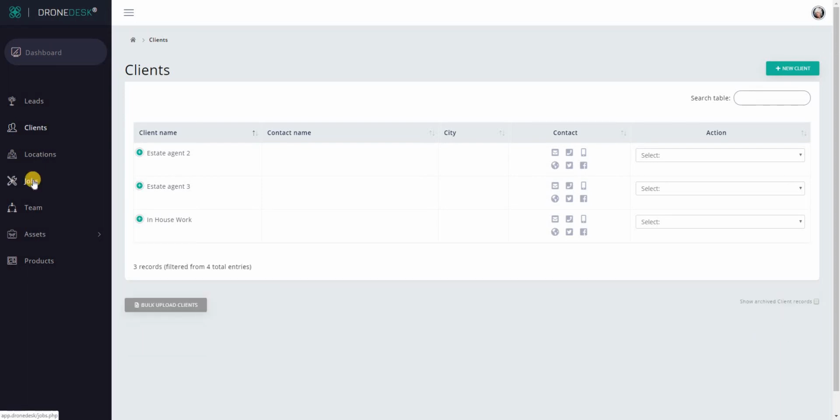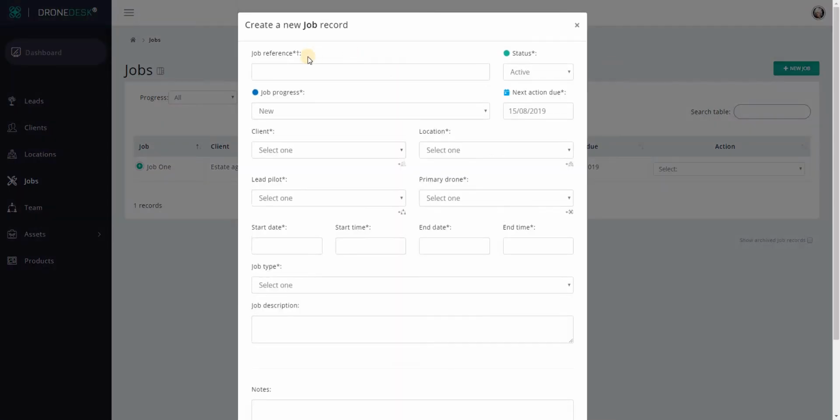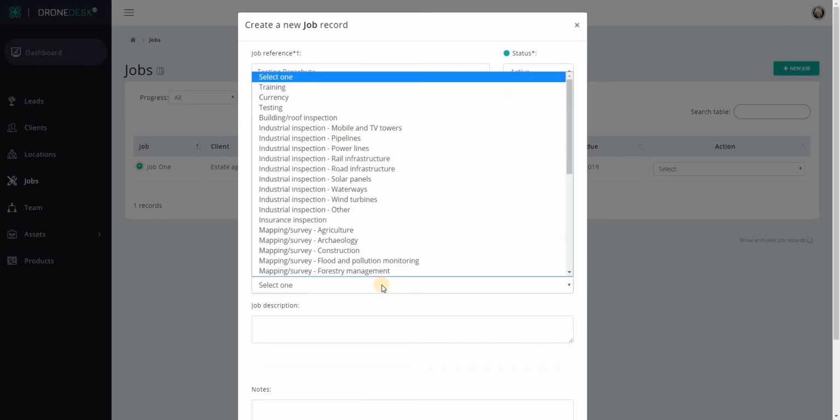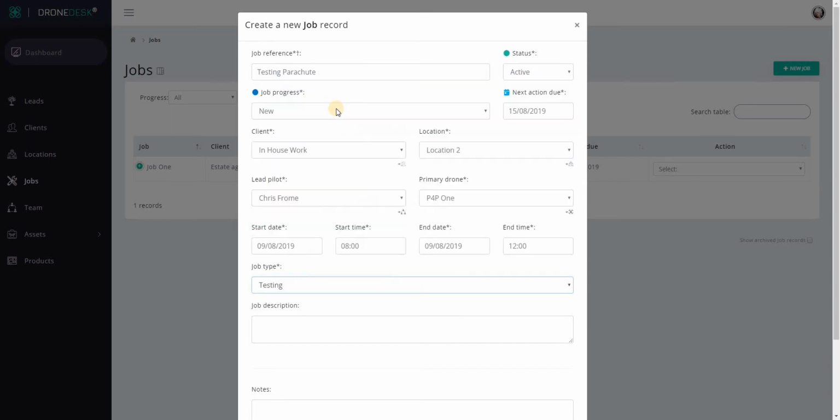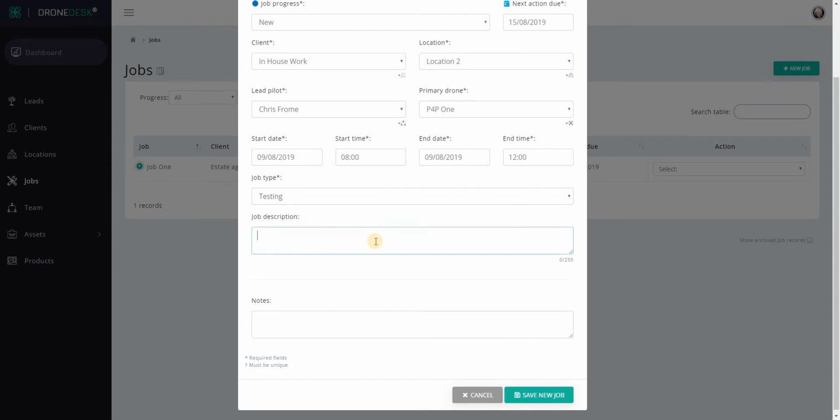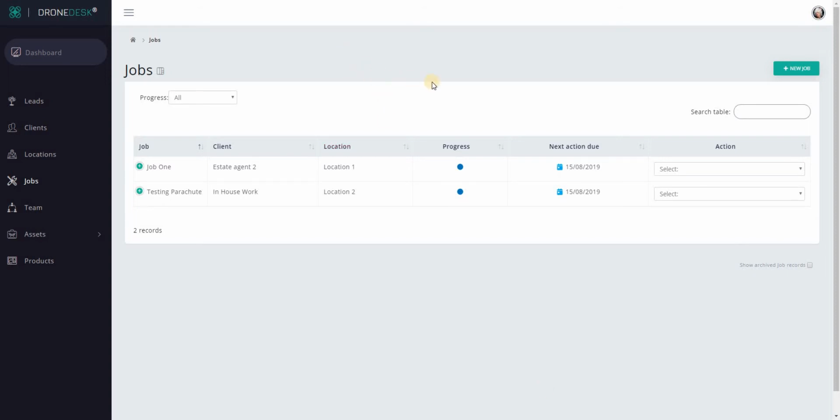Let's jump back to the job screen and we'll create a job for in-house work. We would select as the client for this location. Again, it's probably useful if you've got specific locations that you use for testing or training or whatever, it's probably useful to build those in, or it's actually essential for you to build those in so that you can create a job for that location and plan correctly for it. So we've got 4 hours testing scheduled tomorrow. Select that as testing. And let's mention what we're going to test. And save job. Okay, so we've got 2 jobs live.